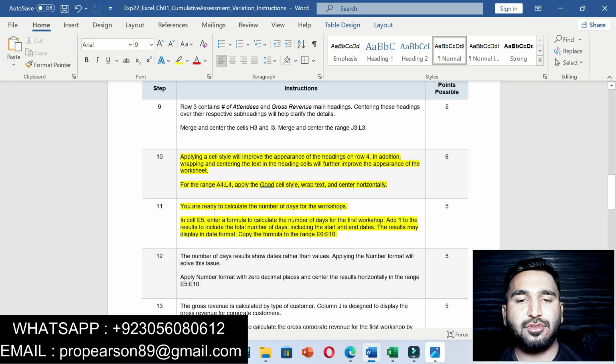Question number 11 is that you are ready to calculate the number of days for the workshop. In cell E5, enter a formula to calculate the number of days for the first workshop. Add 1 to the result to include the total number of days. Include the start and end dates. The result may display in the date format. Copy the formula to the range E6 to E10.